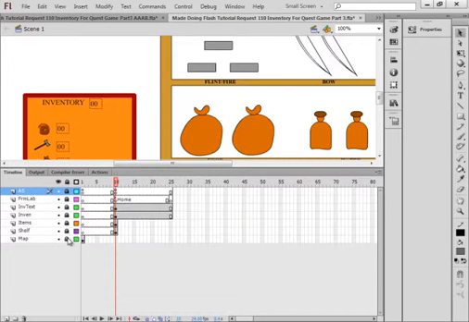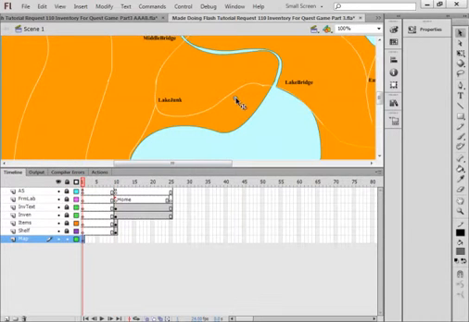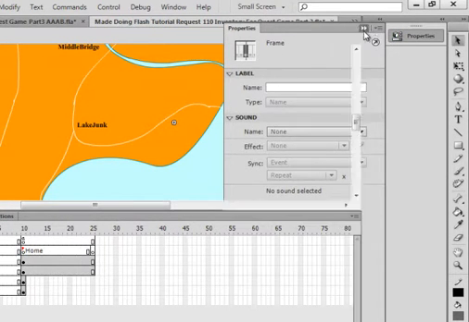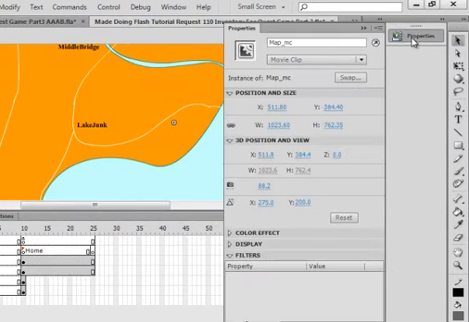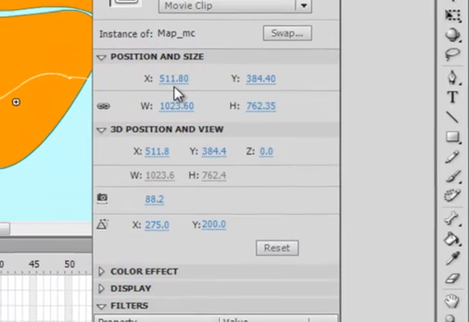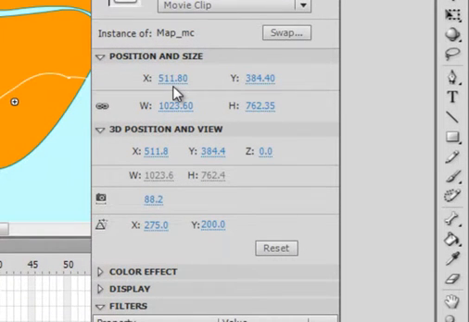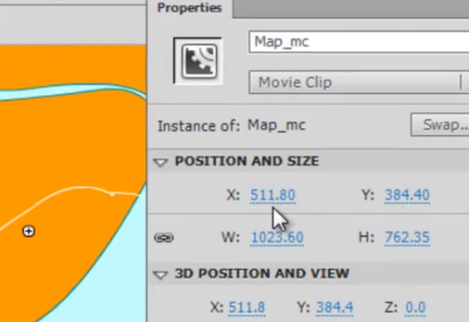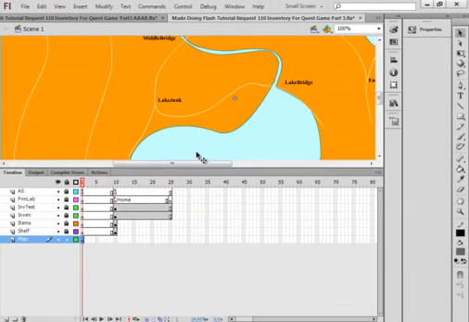I want to know the x-coordinate of the map, so I'm opening the map up, unlocking it, selecting it, and opening the properties panel. I see frame, so I have to click on my map, and there's my map, and the x-coordinate is 511.8. That's the x-coordinate of my map. I want to lock that.